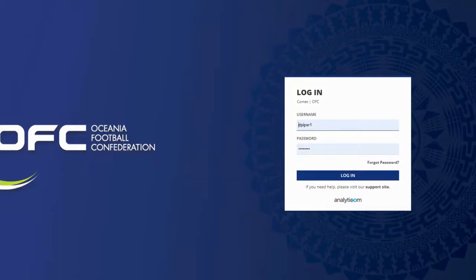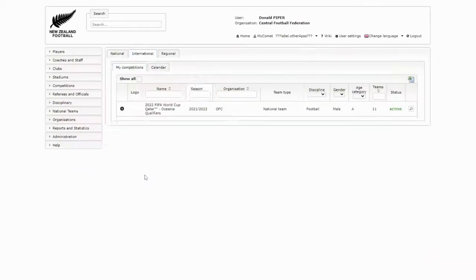Online team sheets. This process replaces manual team sheets that we have used previously. So let's make a start. First thing you'll need to do is log into COMET. Your club should be able to set you up for that if they haven't already.